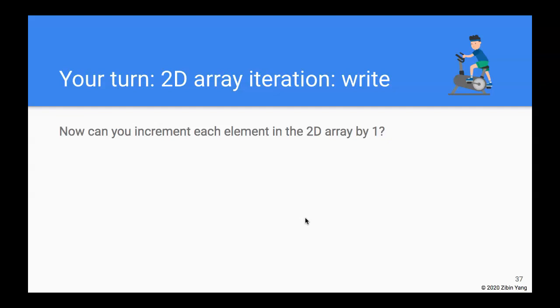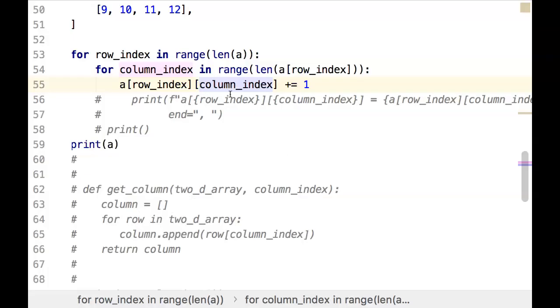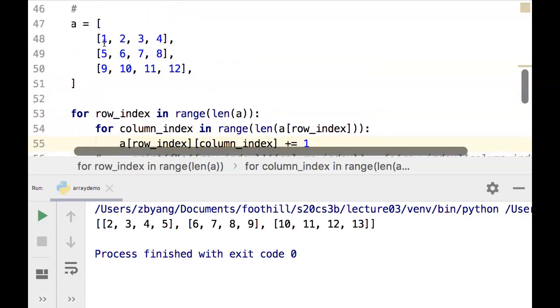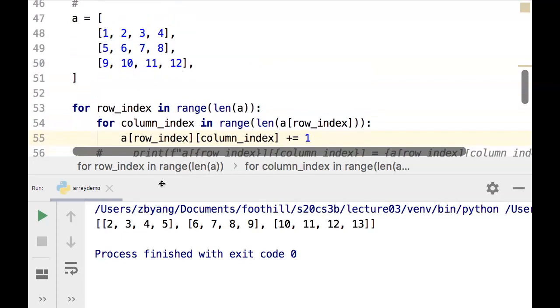So assuming you've done that, here is how I would do it. Basically access the element at the row index and column index and just increment it by 1. And let me run this, and there it is. The original 2D array starts at 1, ends at 12, and here it starts at 2 and ends at 13.